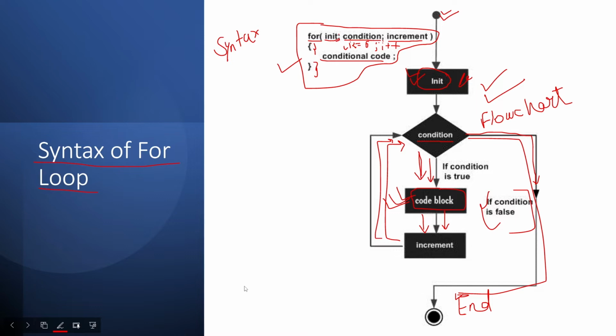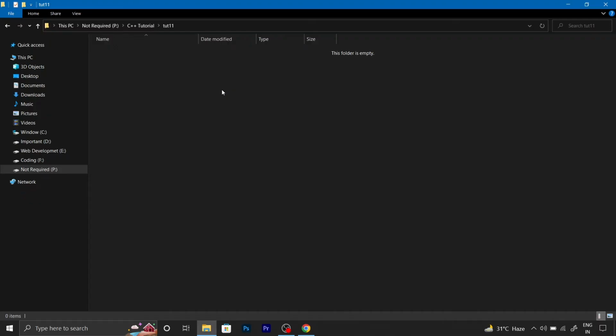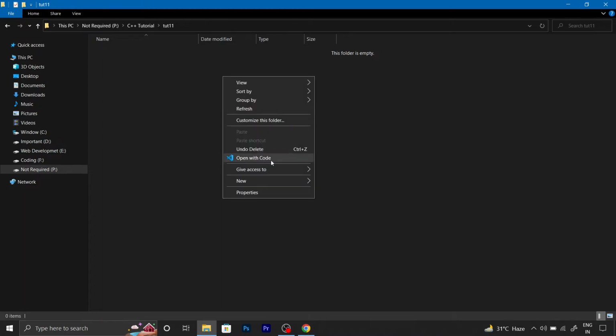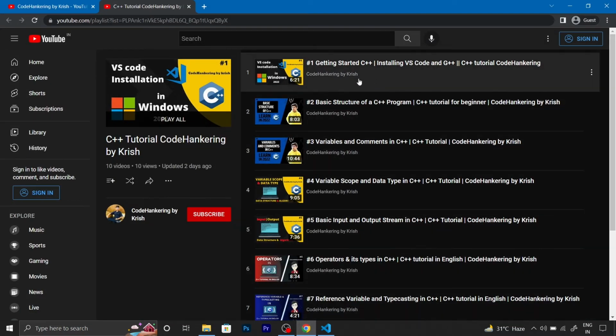Let's do some code to master the for loop in C++. Create a folder in a suitable place, right click on it and click on open with Code. It will redirect you to Visual Studio Code. If you have not watched the video Getting Started with C++, installing VS Code and G++, do watch the video, because if you do not watch it you won't be able to run C++ programs.